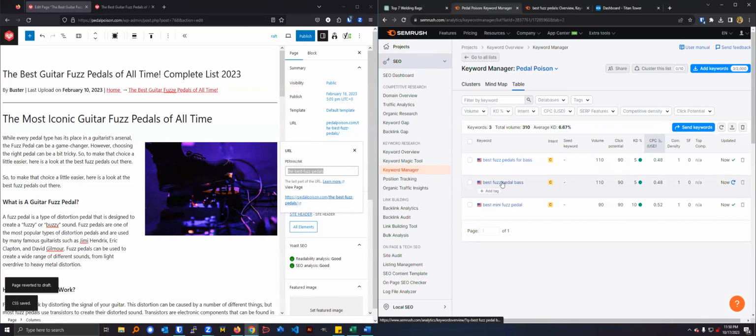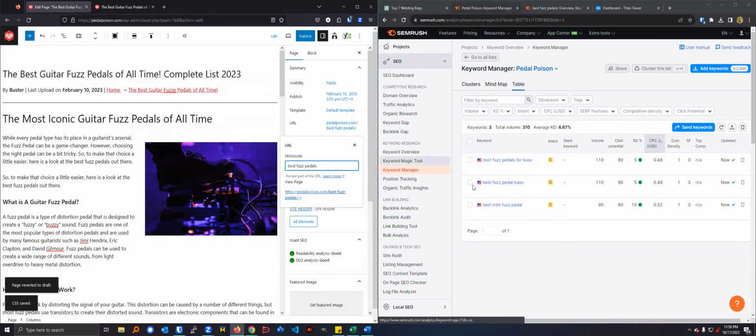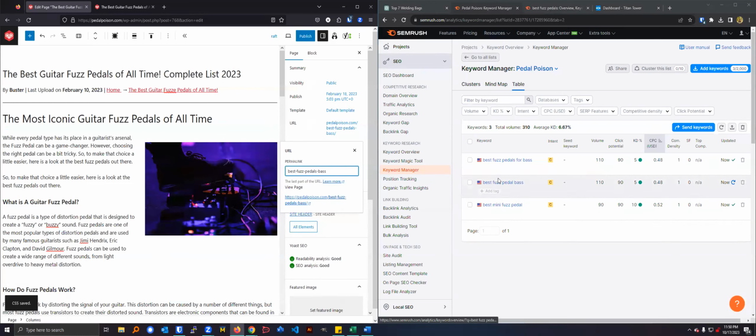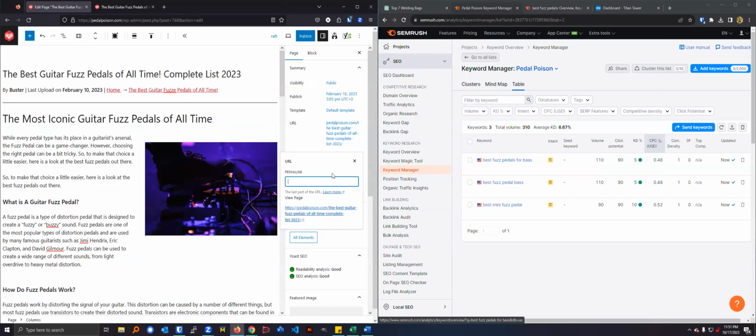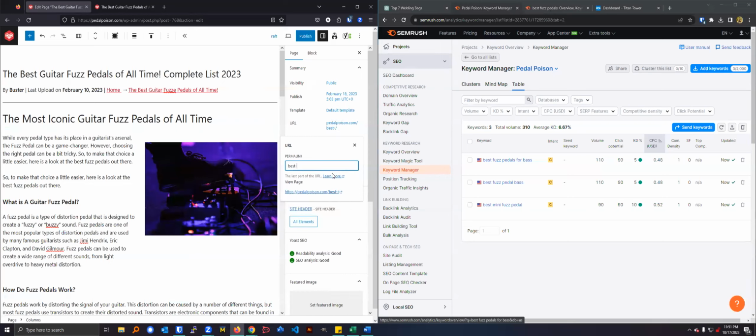This will end up being the best base fuzz petals. So I think best fuzz petal base. Best, it has to be exact, okay? Best fuzz petals for, I think we're going to do base. And actually, no. Sorry, Habib. So sorry. These will just be the best fuzz petals of all time.